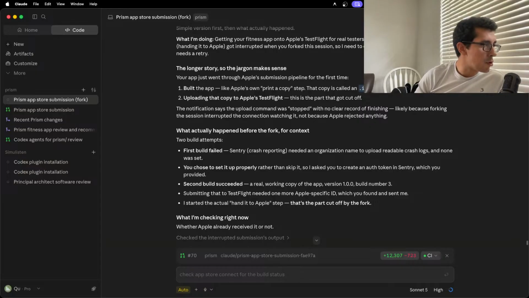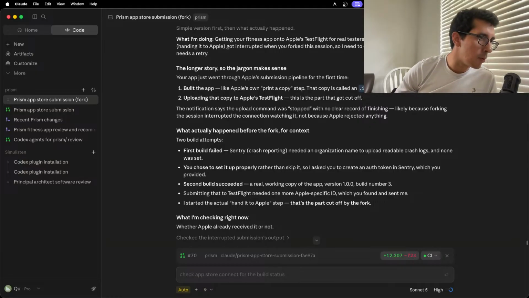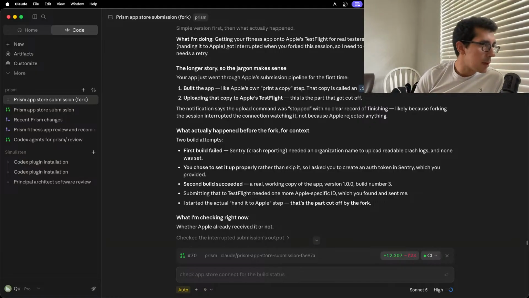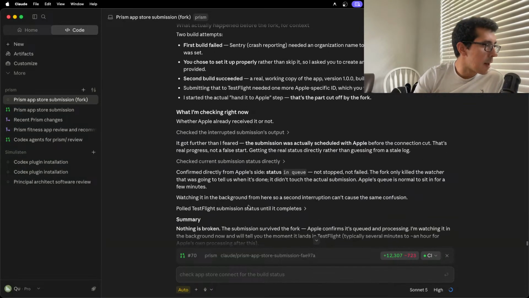Let's see. First build failed. Sentry needed an organization name to upload readable crash logs. So we had to set that up. You chose to set it up properly rather than skip it, so I asked you to create an auth token in Sentry, which you provided. Second build succeeded, a real working copy of the app. Version 1, build number 3. Submitting that to TestFlight needed one more Apple specific ID, which you found and sent to me. I started the actual handed to Apple step. That's the part cut off by the fork. So here's what it's doing now.